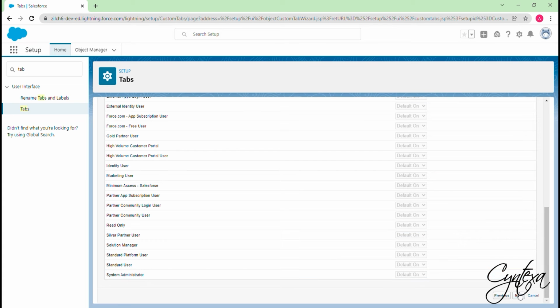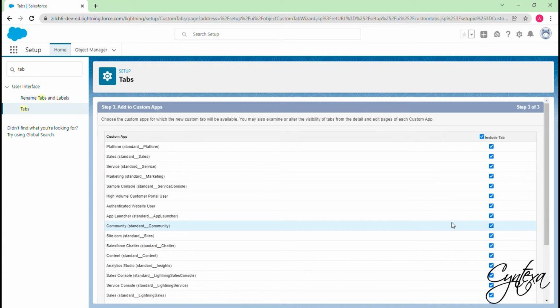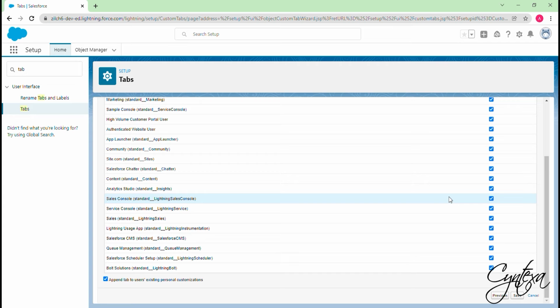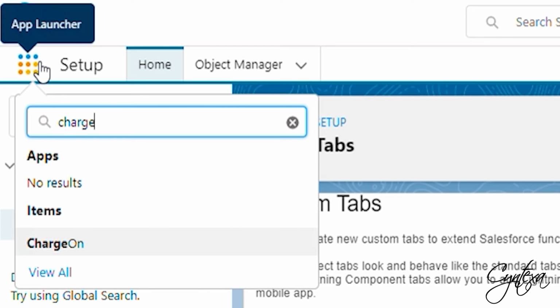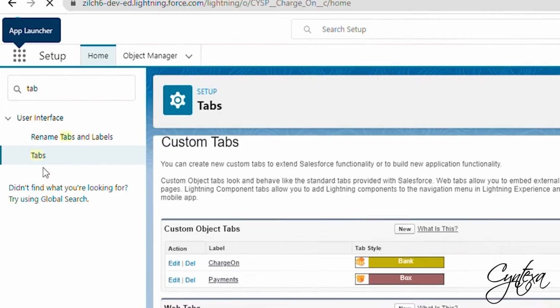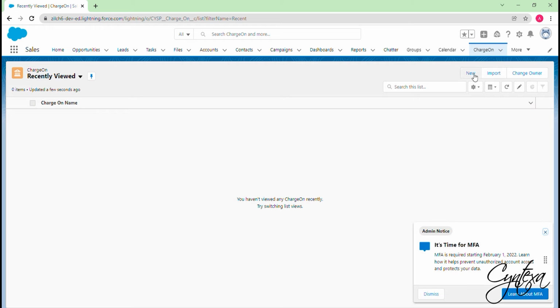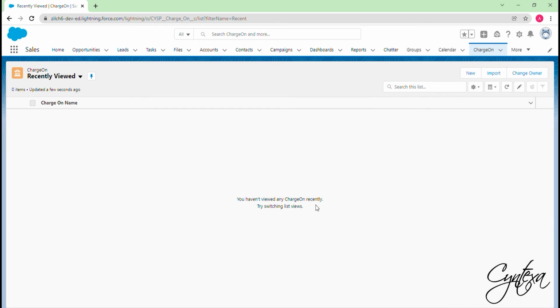Now, click on the Next. Choose the custom or standard apps for which the new custom tab will be available. Click on the Save button. Let's go to App Launcher now and type ChargeOn. Click on the ChargeOn. Now it is available for the required app.